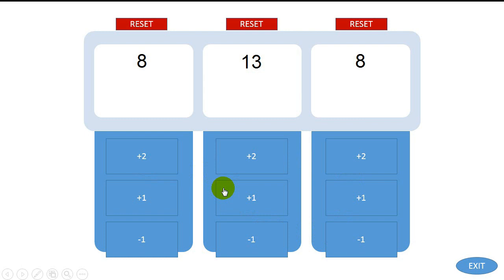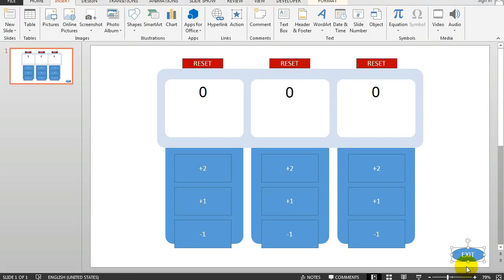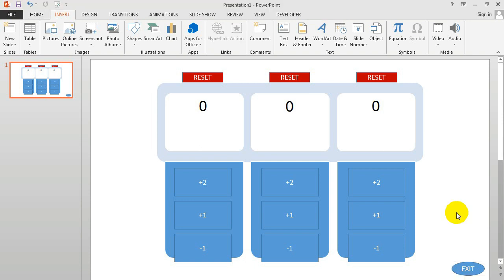So as you can see, the counter works perfectly. There aren't any bugs. Just press the reset button. It becomes 0. And it works properly. Now click on the exit button. All the 3 labels should become 0. It has become 0. So the counter works perfectly.